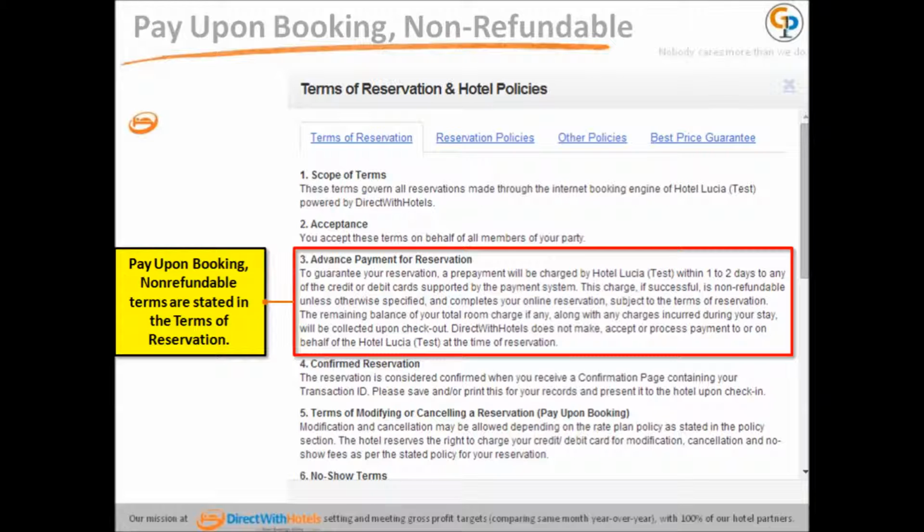For reservations made with a payment policy of pay upon booking non-refundable, terms are also stated in the terms of reservation.